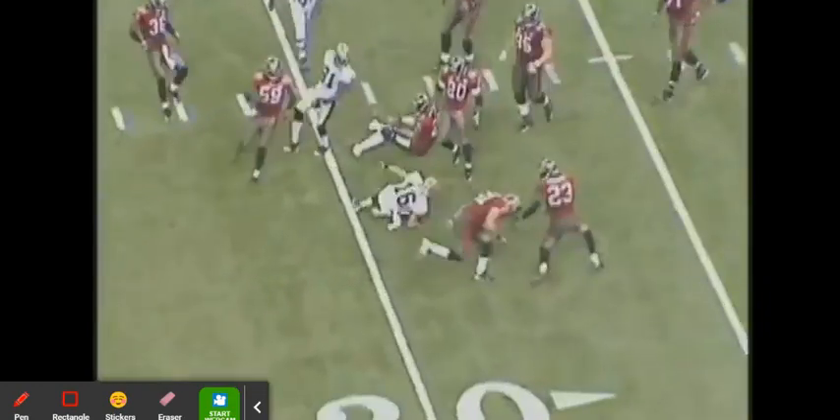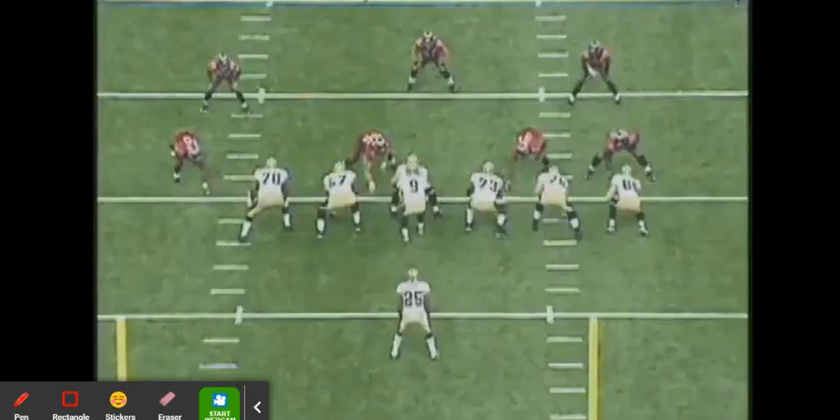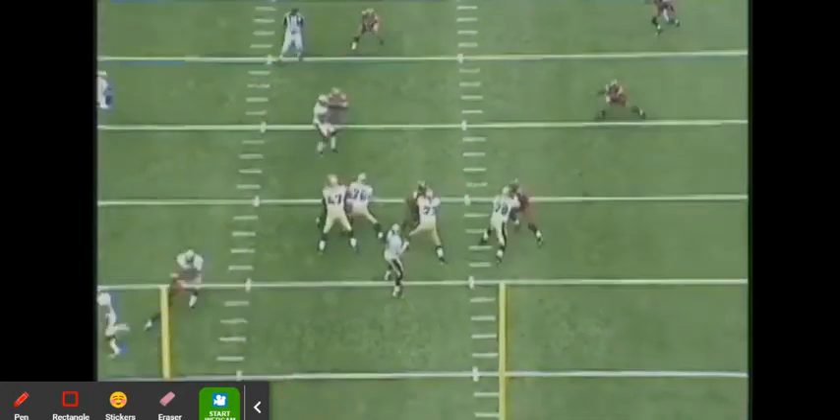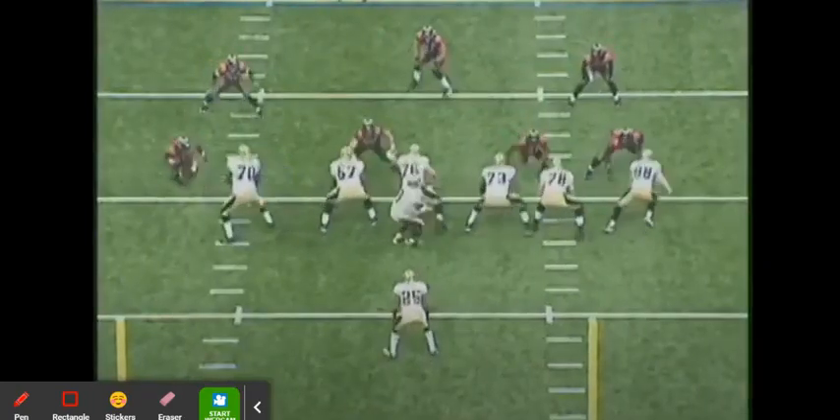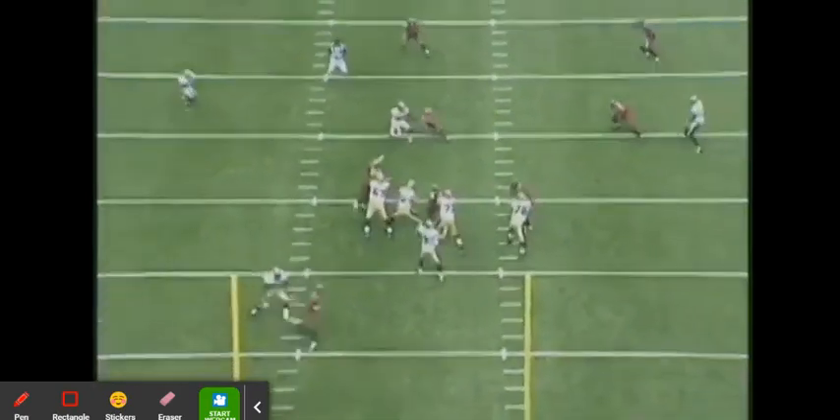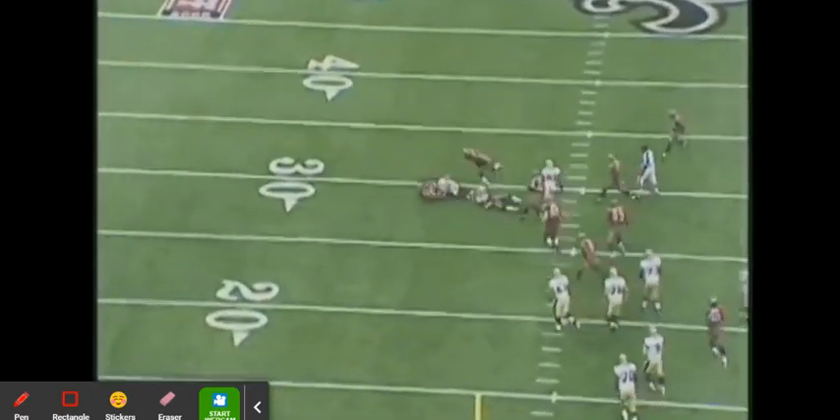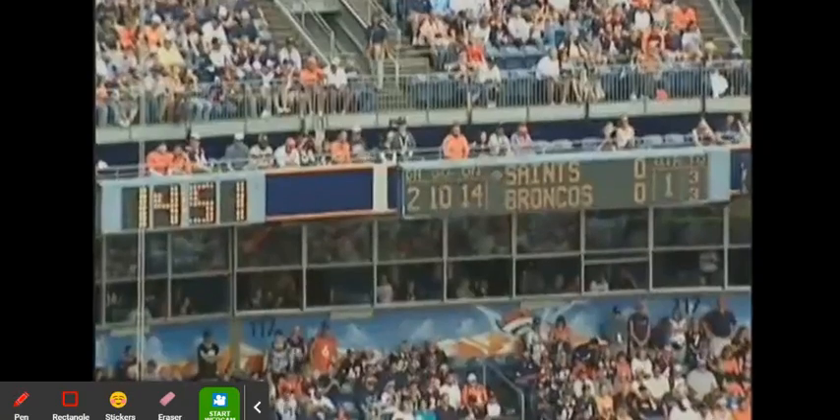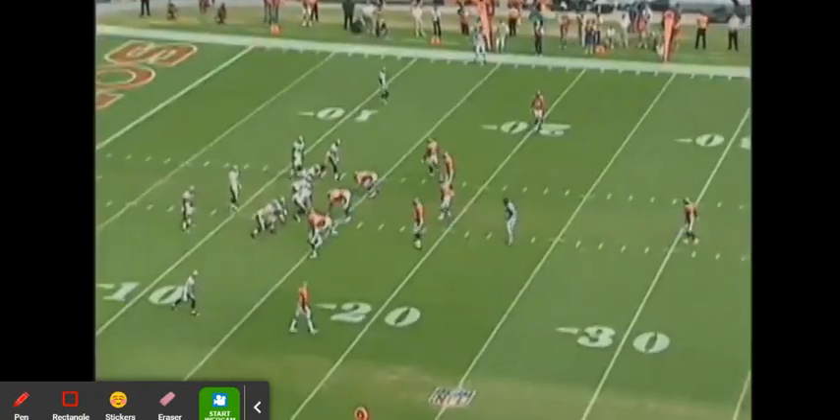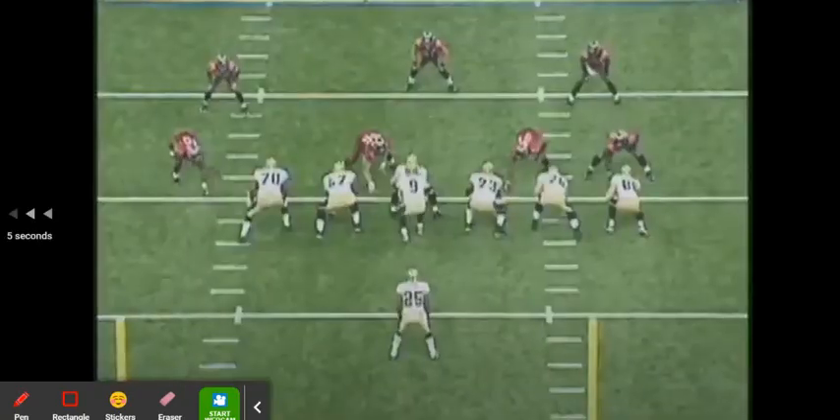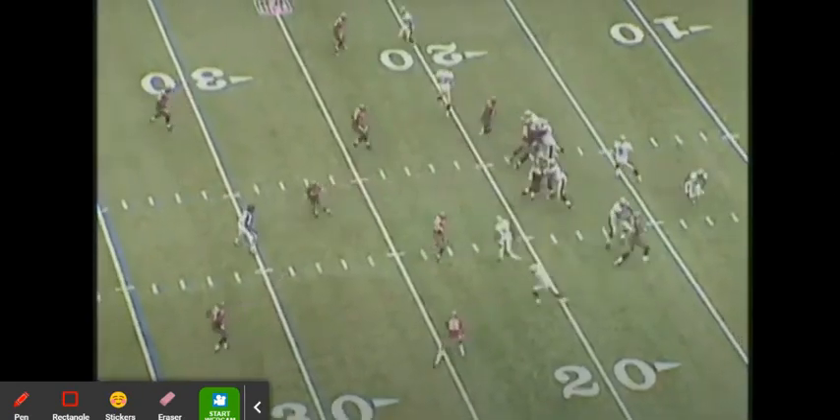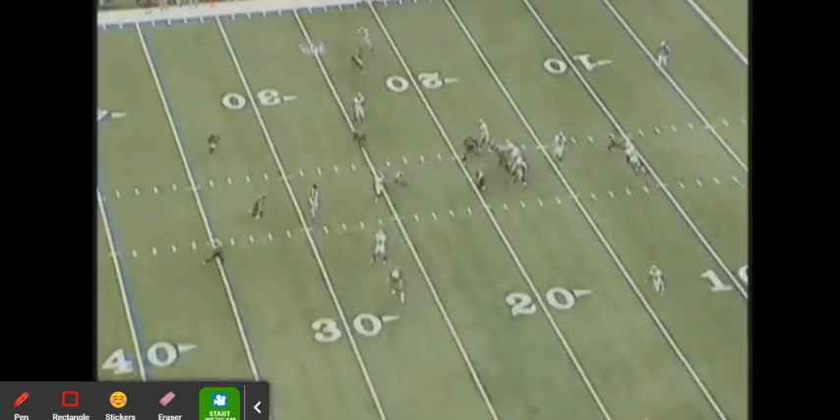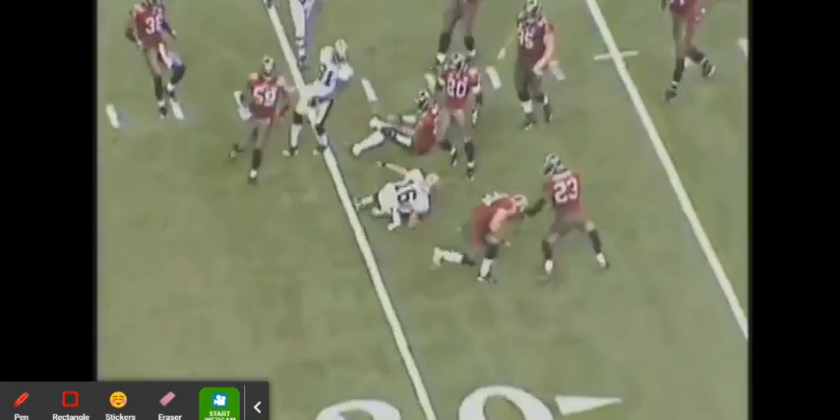Middle curl's covered. Wide route or the swing route is open. I'm sorry, the pivot route is open, excuse me. But the wide route also would have been there had he gotten to that point in the progression. If he had felt the corner squeeze there, he might have thrown the wide route. So just a couple of looks there.